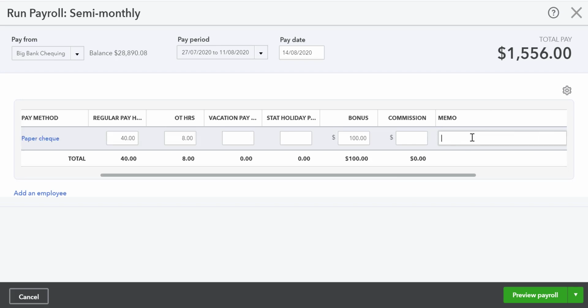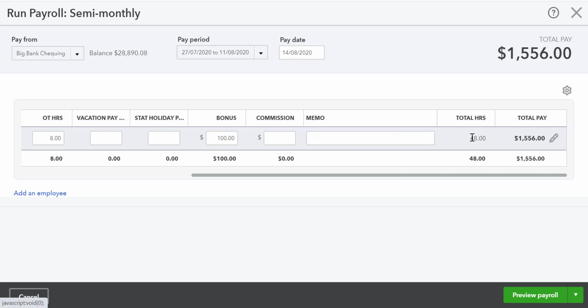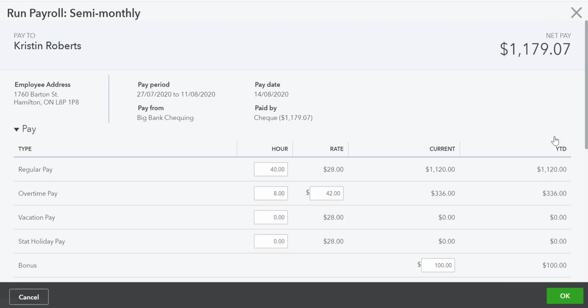And we can tab through each of the fields and enter as much information as required. We can see at the end of the line our total pay for the employee. To review this in more detail, click the pencil icon to review.